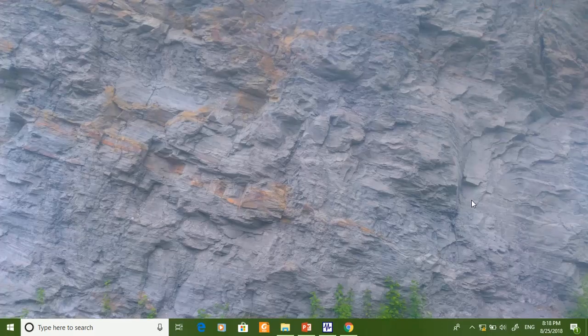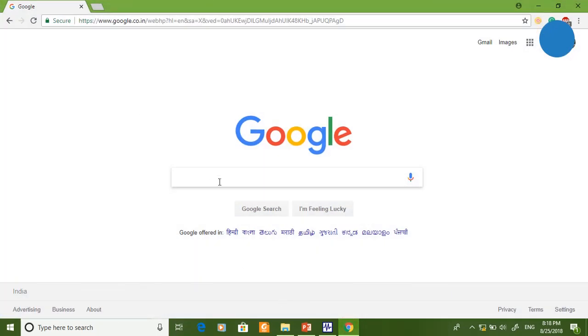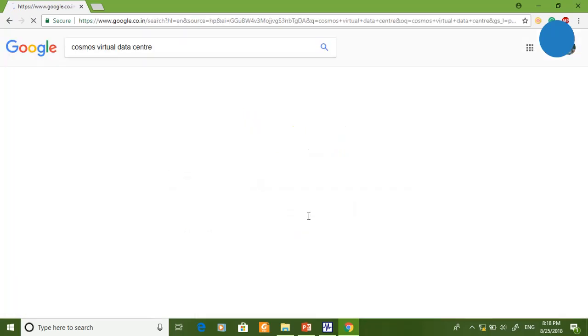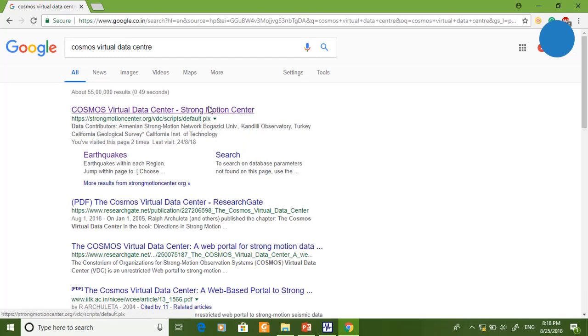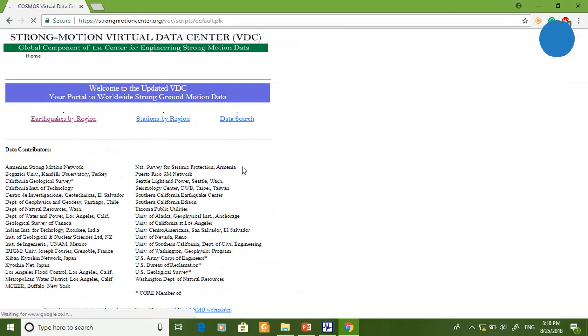Okay, now I am opening my web browser. In Google, I'll search Cosmos Virtual Data Center. This is the link for Cosmos Virtual Data Center and Strong Motion Center. Okay, we'll click this first link.